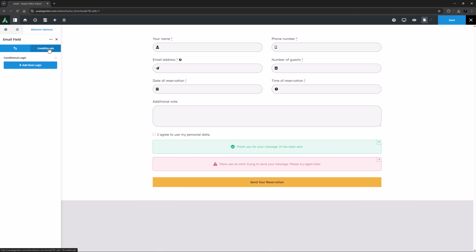Okay, that's the email field element, one of the most common and important field elements in virtually any form.